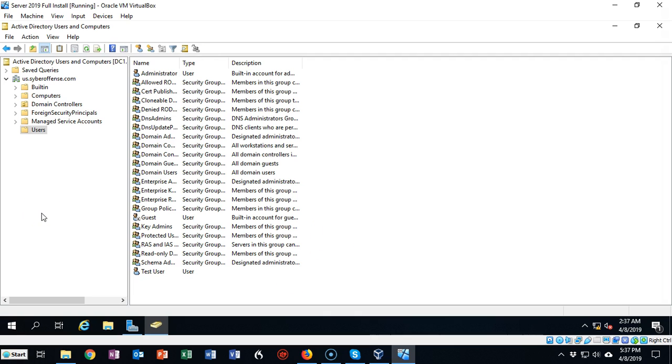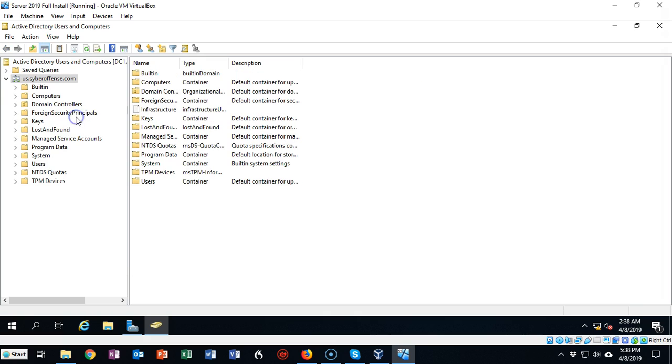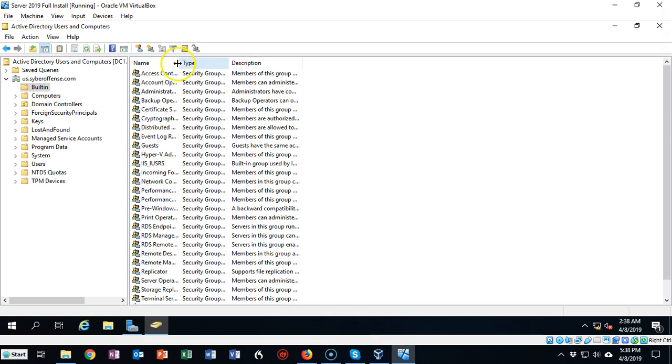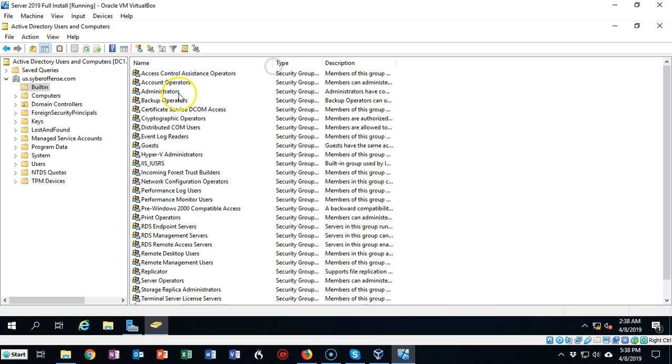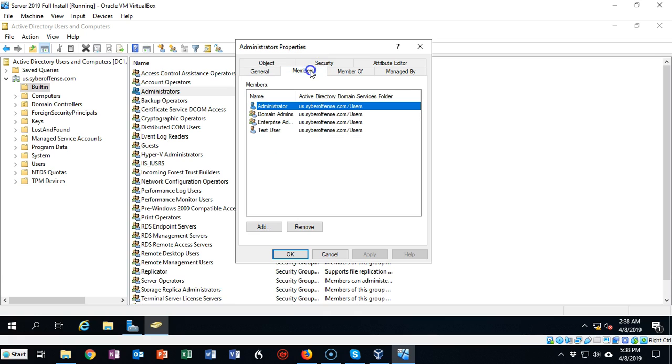Now if you want to check and see who's actually a member of the administrators group, you go up to View, then you're going to change your view to Advanced Features. And then you can go into the Built-in, and from here you can look for the built-in group Administrators. And if you double click it, you'll see there's a tab that shows the members. And now you can check and you'll see that Test User is now a member of the Administrators group.